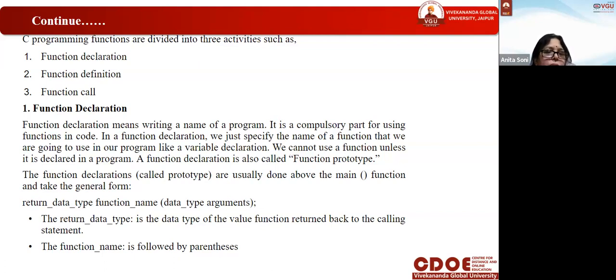Now, function declaration means you are writing the name of the function. It is a compulsory part for using functions in code. In the function declaration, we specify the name of the function that we are going to use in our program, like a variable declaration. We cannot use a function unless it is declared in a program.